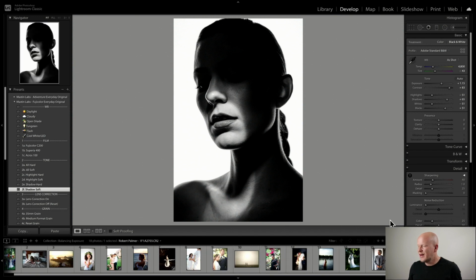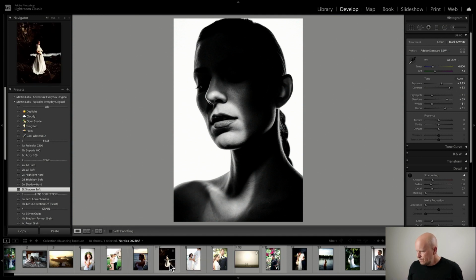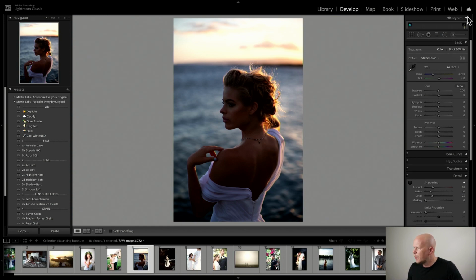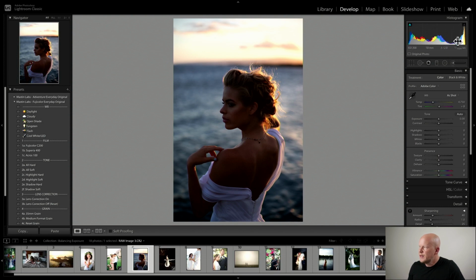So let's take a light and airy example. Let's go the other way. This is an interesting photo because it can go either way. It could be dark and moody or light and airy. But if I was to take this image, open up the histogram and look at it, you would almost say that it's perfect exposure right now.